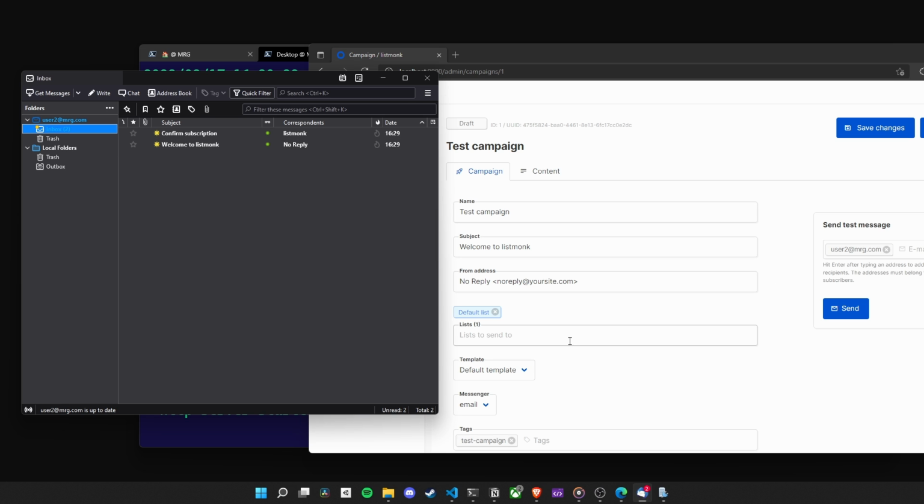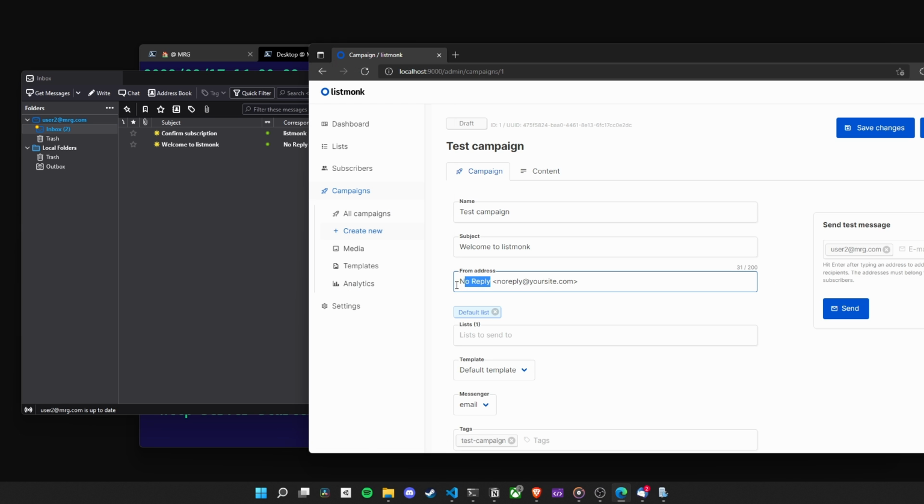Let's change it to user1, which is a pretty simple thing to do. We just change our from address to user1 followed by its email address. Now if I send the test message again, there we go. It is now from user1.